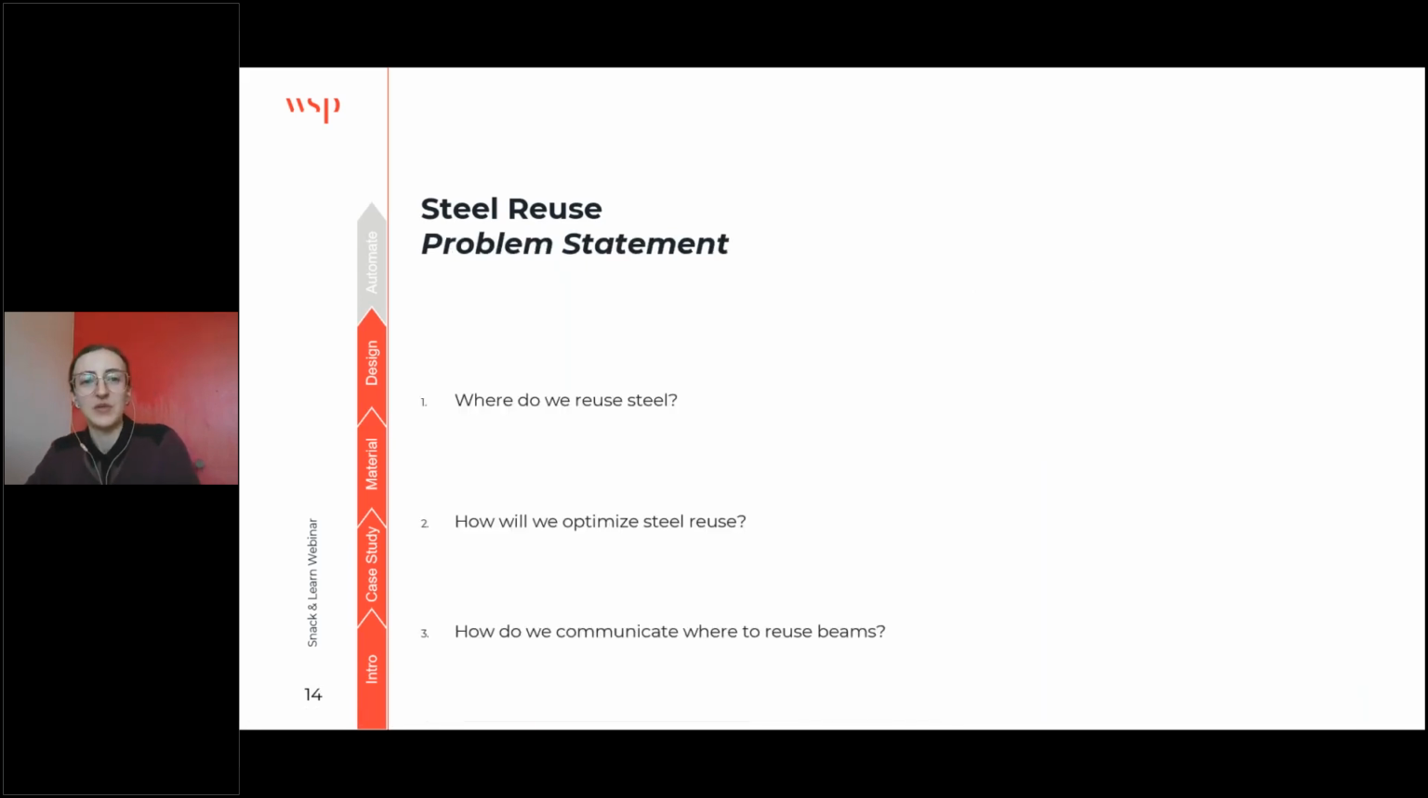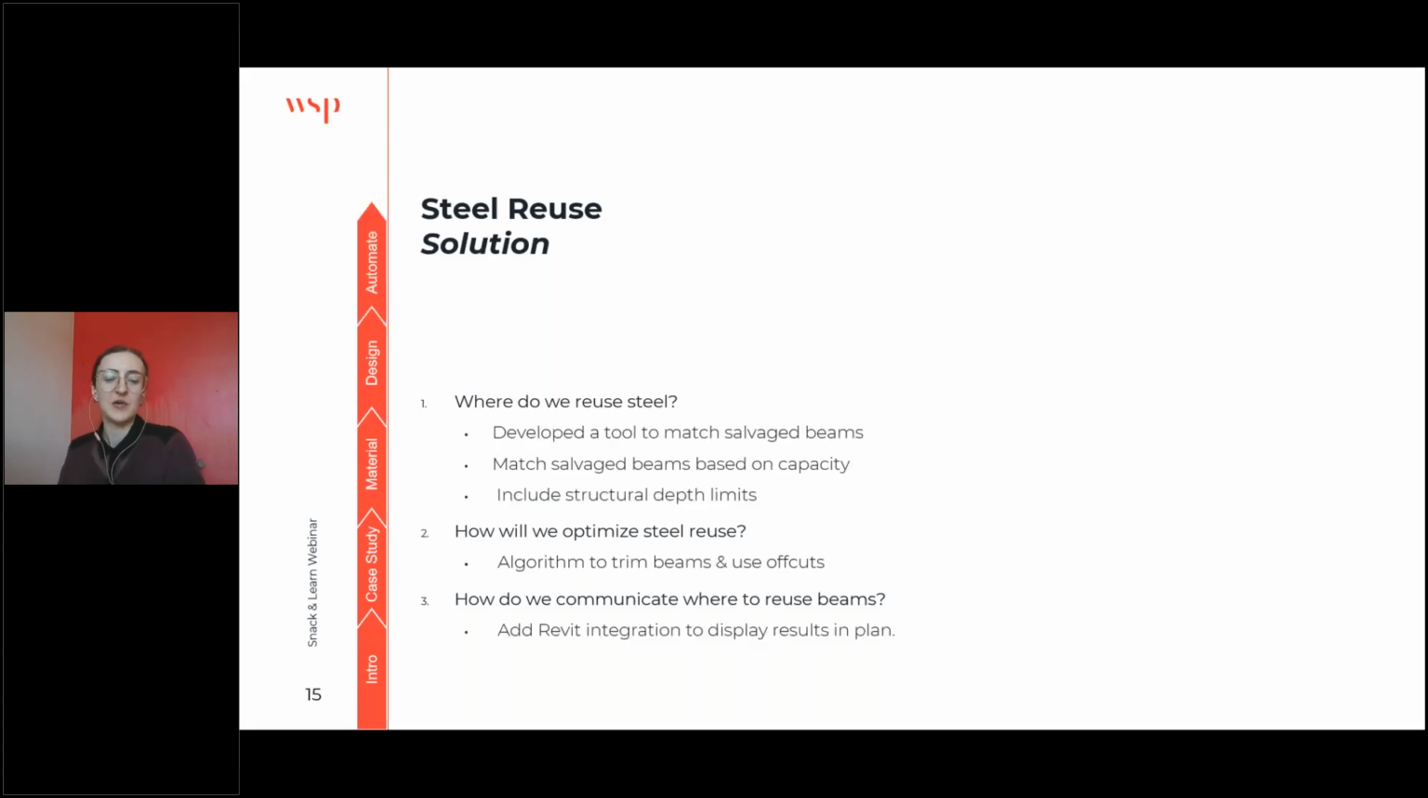So that's the method that we're following, but how we're implementing it is another problem. So where do we reuse steel in this building? It's difficult to assign all of these matches manually when we're working with over 2,000 beams. We also want some method to optimize our steel reuse, and we want to quickly and clearly communicate this on our drawings. So our solution to this is to use an algorithm to do all of the matches automatically for us. So this is a big time saver.